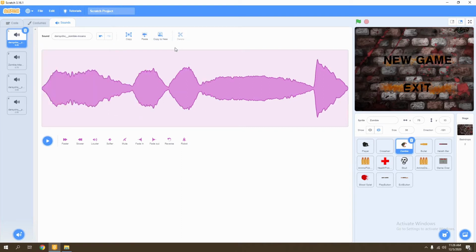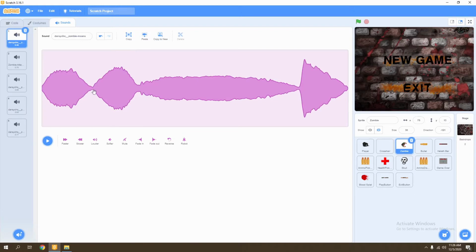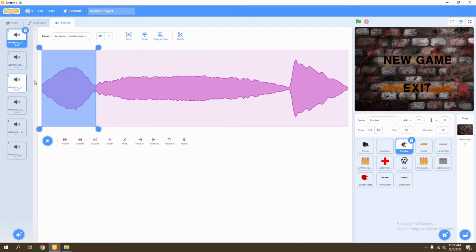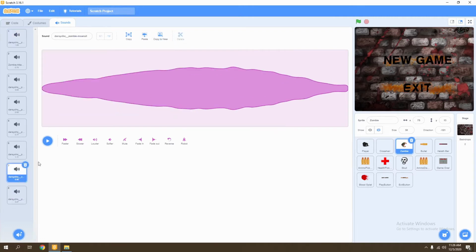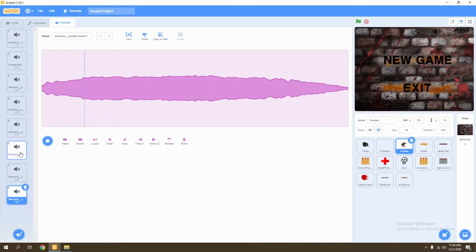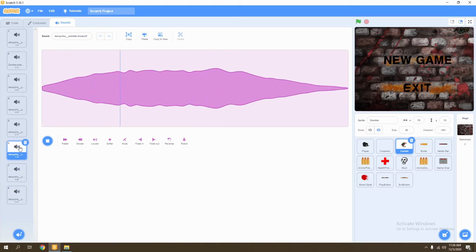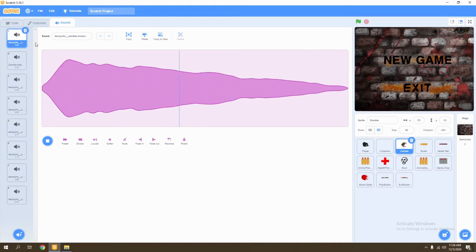Copy to new and delete. Copy to new and delete. Copy to new and delete. Copy to new and delete. And then this last one, we copy to new and delete. So now we have our zombie sound effects.